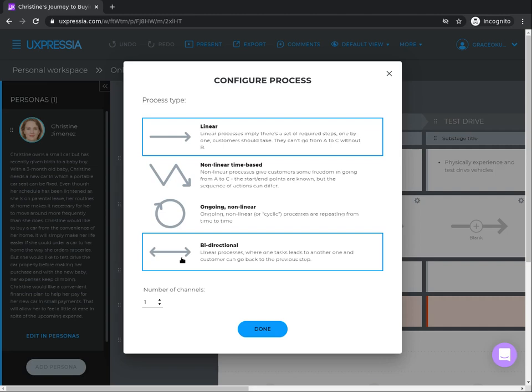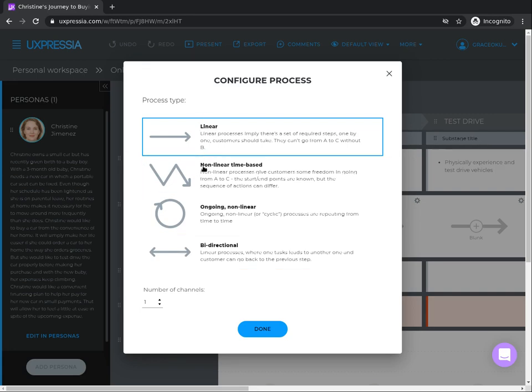At the research stage, your customer will spend a lot of time on the internet finding out about cars. It will most probably be a back and forth process until the customer finally decides on which cars he or she would like to consider. So I'm going to select a non-linear process.